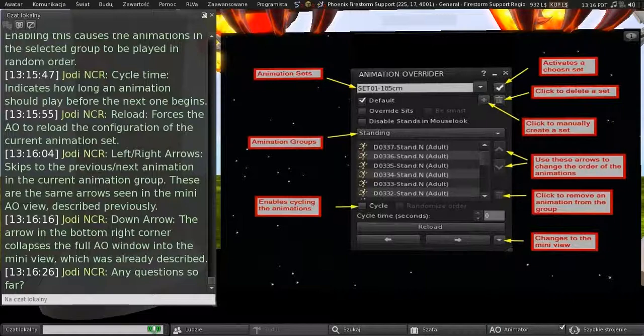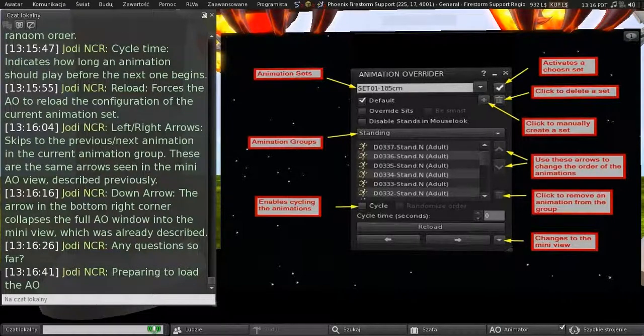Okay, I'm not seeing any questions, so let's move on. Now let's talk about preparing to load the AO.